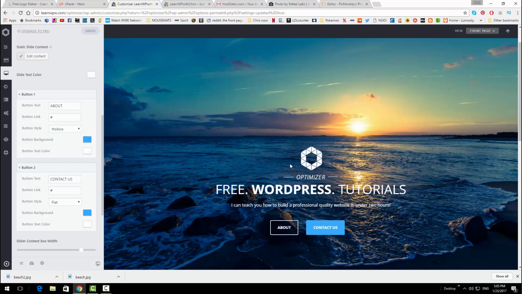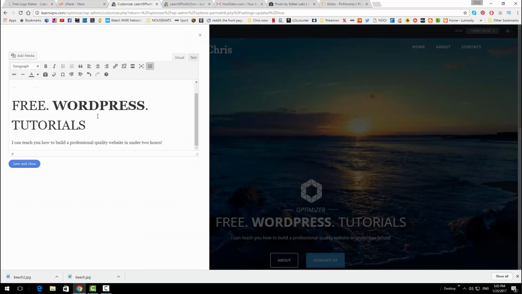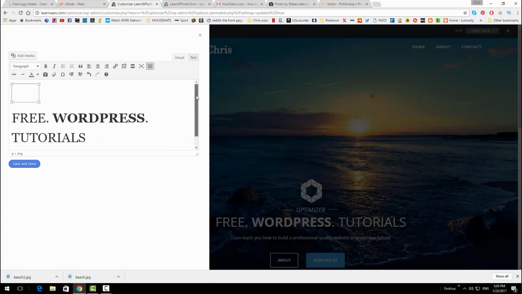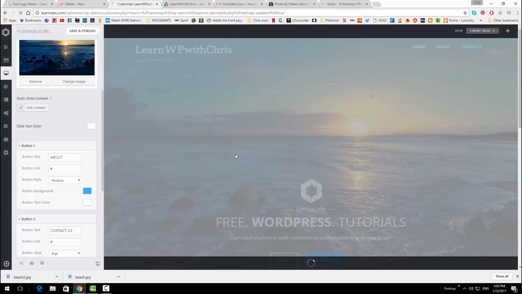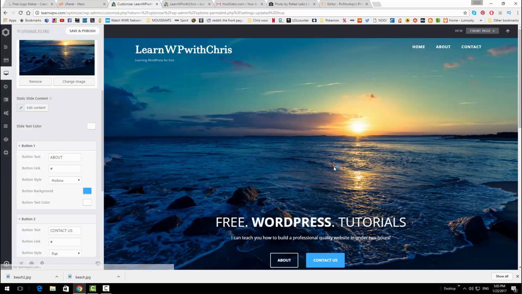Also, let's optimize a little logo thing here. We don't want that here either. If you go back up to Edit Content, you'll notice right here, right at the top, there's like an image. Just remove that, and that'll remove that for you there. If you hit Save and Close, it should disappear. There you go, much better. You can add in your own logo if you like, but for now I'm just going to remove it and keep it blank.